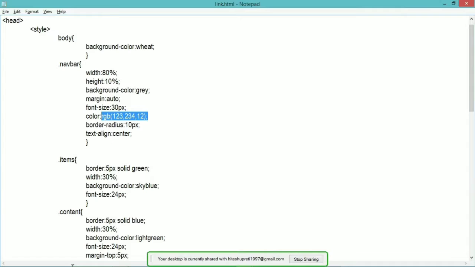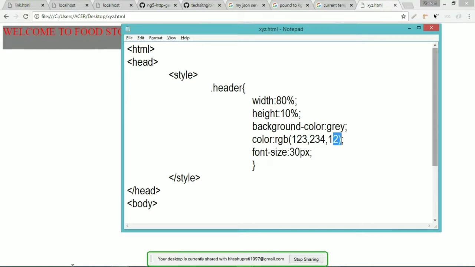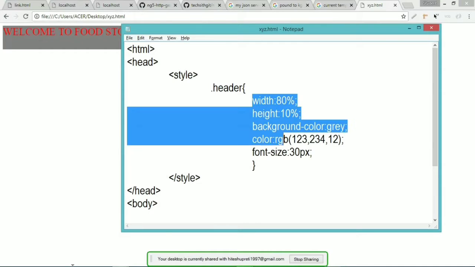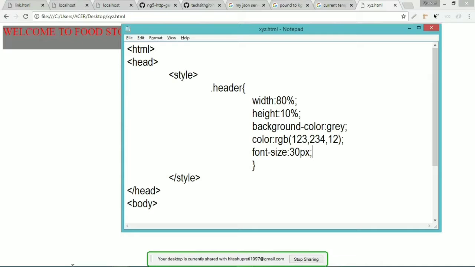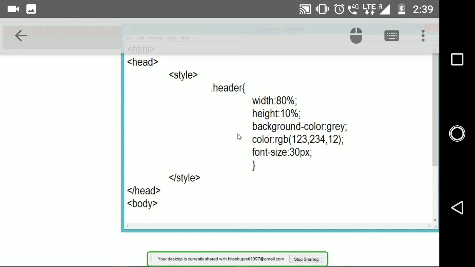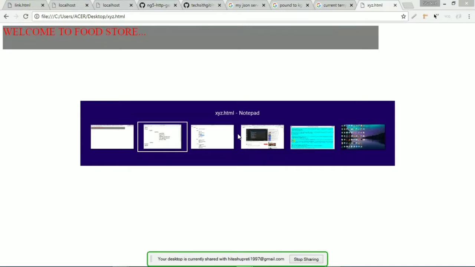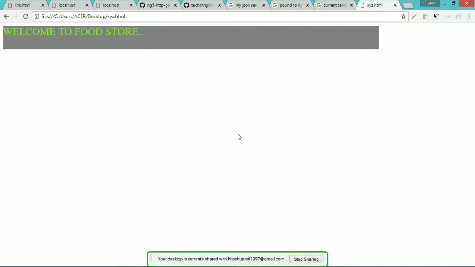Okay, so now the header section will have all these properties applied: the height, background color, and color, meaning text color. Now the text color will be, I think it's not saved. See, now it's looking good.